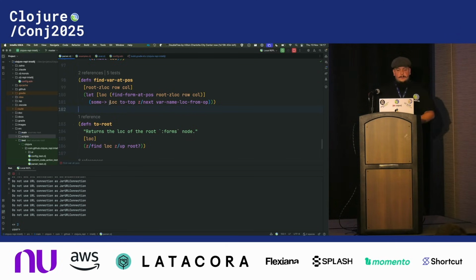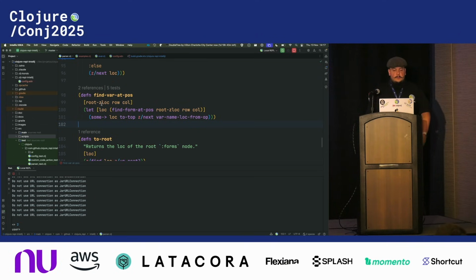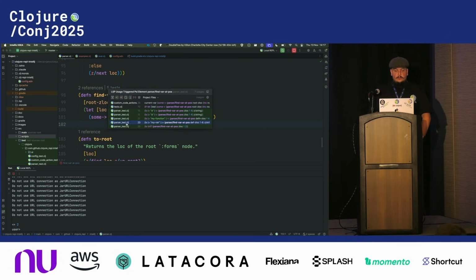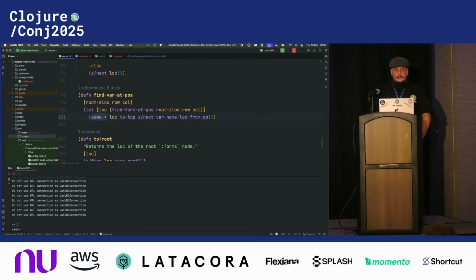Showing a little bit, so Clojure LSP showed me all the references that I have to this function, and also it showed that I have 2 references and 5 references in tests, so it's good to understand. Also, take a look: this function does not have any test for it, so it's something that I need to work on.